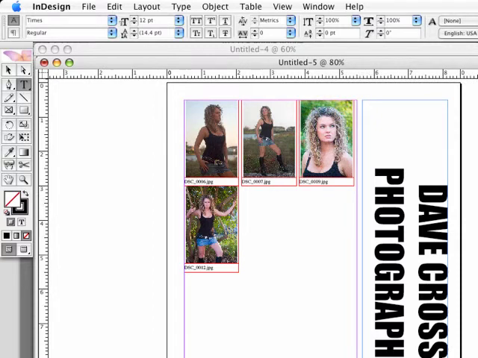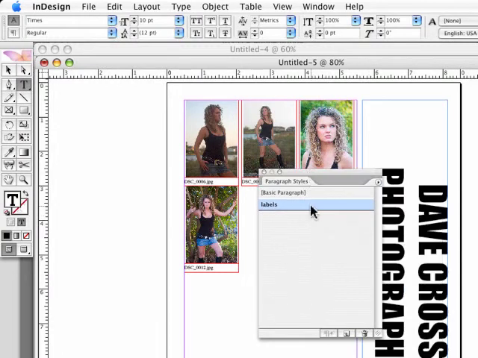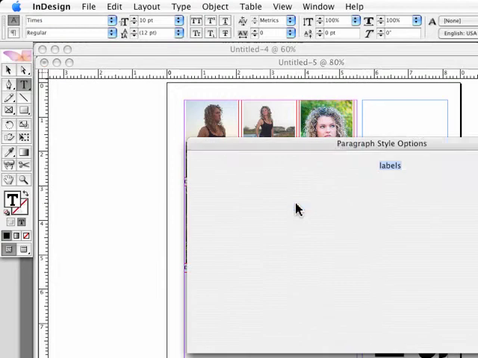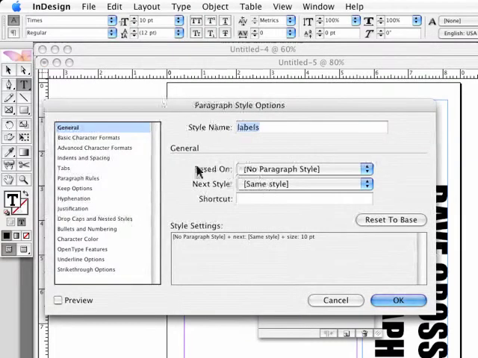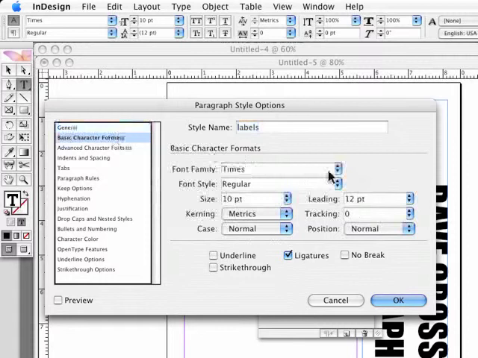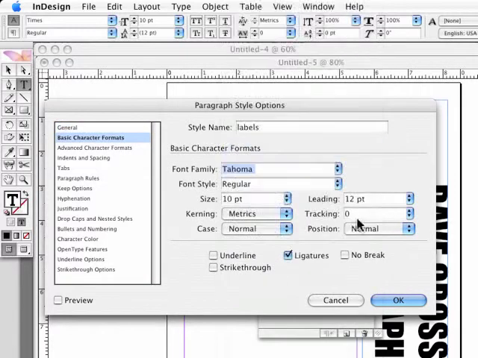And if I pull in this palette called paragraph styles, this is what's causing these to look the way that they are. So basically it's set up to be Times 10 and so on, and that's this style called labels. So what I'd have to do basically is redefine this style to look the way that I want. So for example, let's pick something different so we can see the fact that it is actually changing.